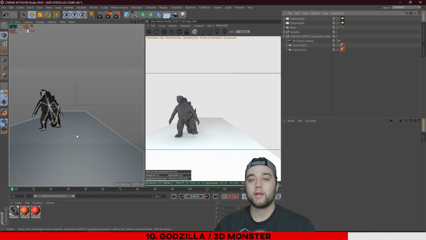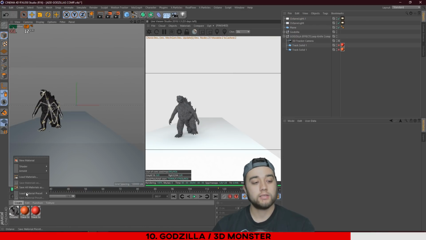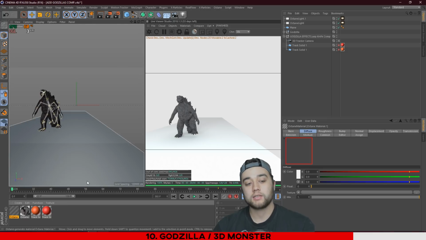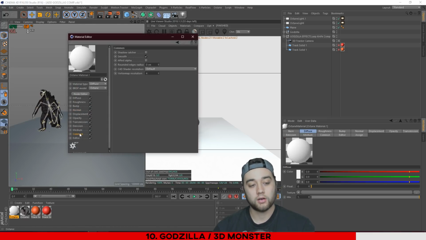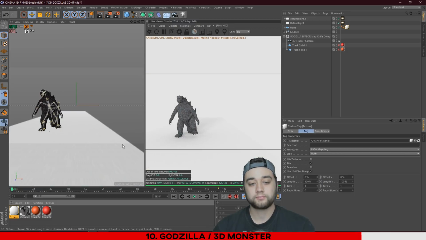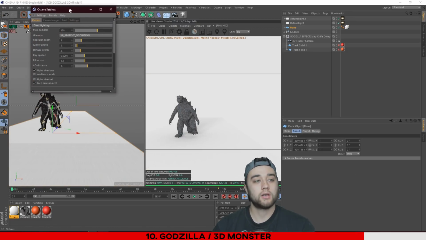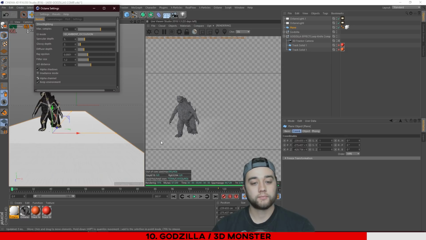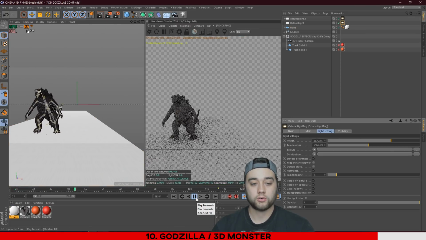Make this ground a shadow catcher object. Very easy. We just go to shader, Cinema 4D Octane material, and then in here you just go to common, turn on shadow catcher and drop it down. Let's also go to our Octane settings here, turn on alpha channel, and now you'll see that this goes away. You turn off keep environment so that we can see our shadows. Bump up our samples to around 1,000. And that should be good.